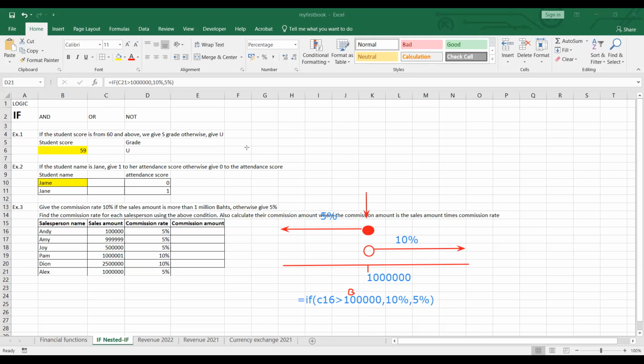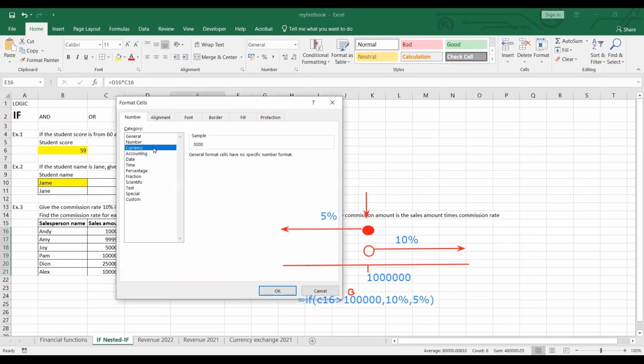Okay, now let's see the commission amount in here. We say that commission amount is the sales amount times the commission rate. In here we get commission rate times sales amount. So these are the commission amounts for everybody.